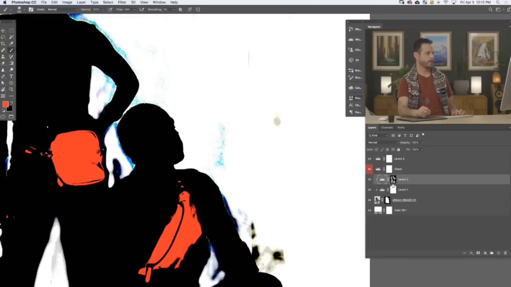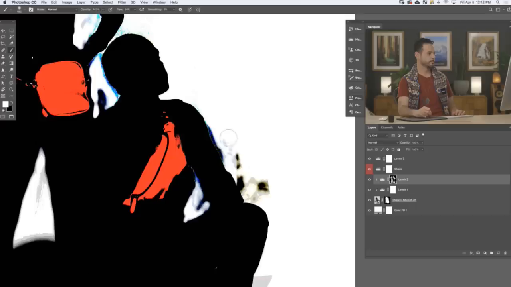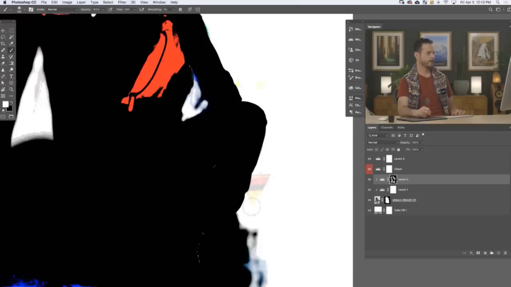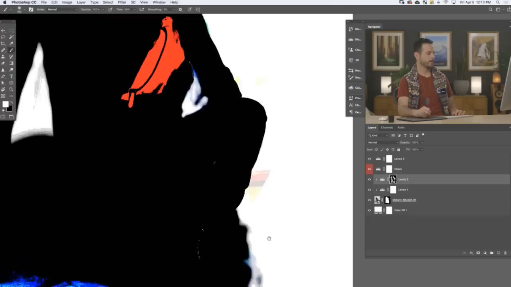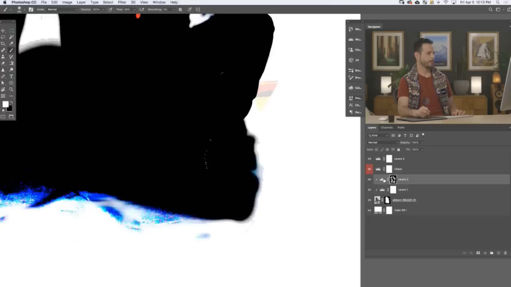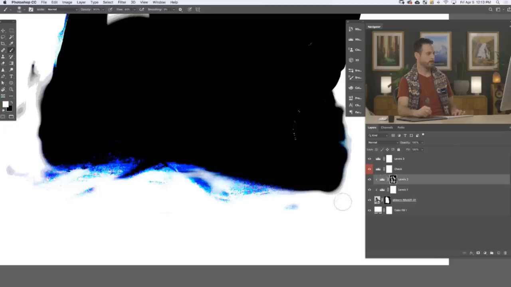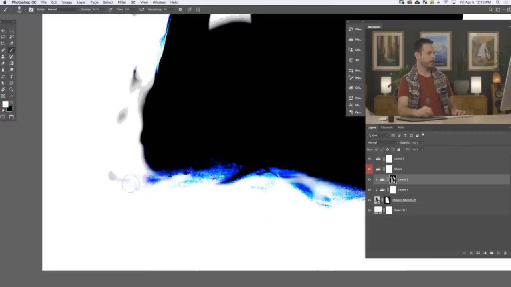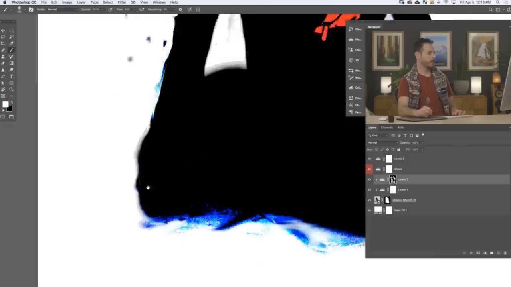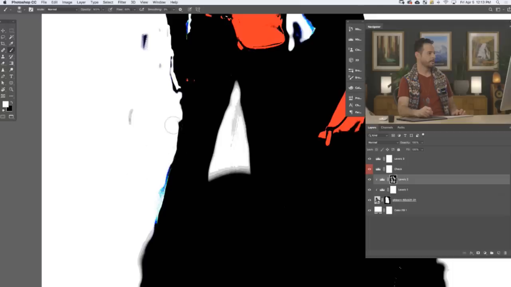Good deal. So I wanted to paint this on my levels adjustment layer, not my layer mask. They look kind of the same when you're in this view, but when you're off of this view, they are gonna look different. All right. Good deal. So again, my goal, making that background just 100% white in all of these little areas.